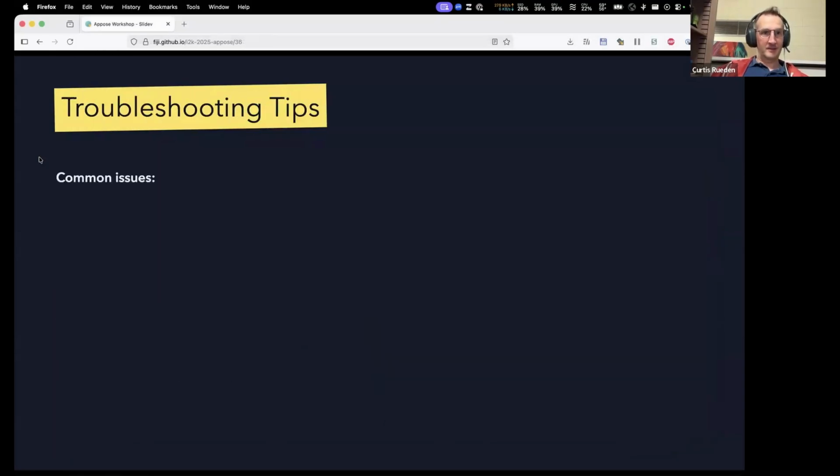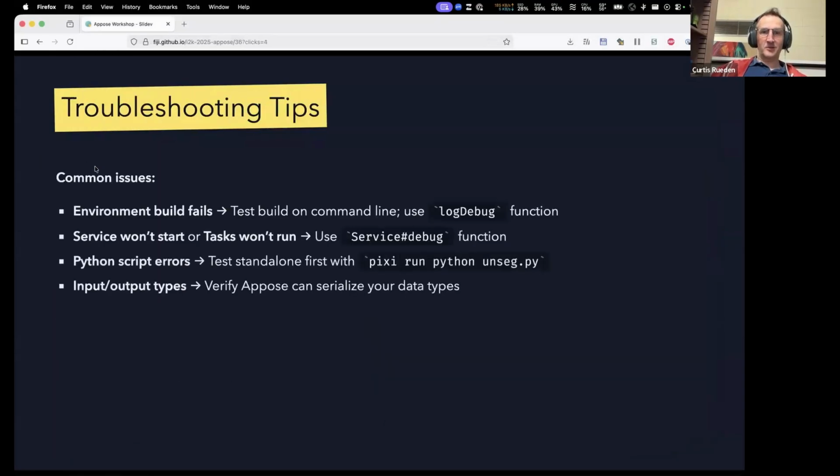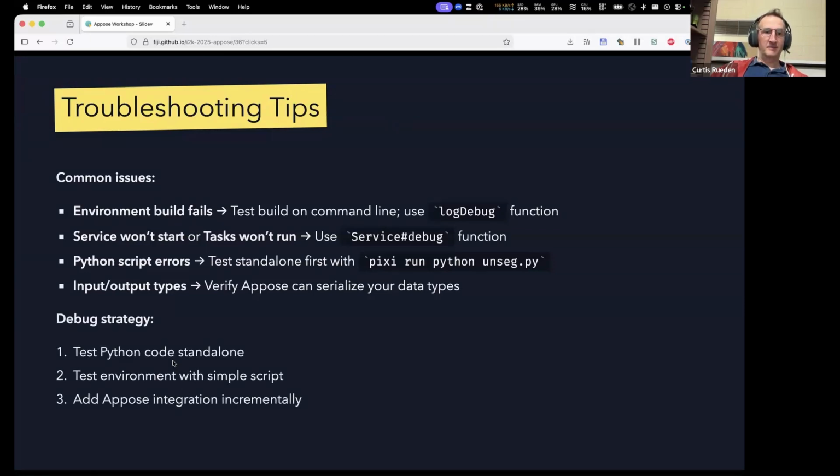Actually, I'm going to skip past troubleshooting tips. We talked about a lot of these, and these are mostly there for people who check the slides after the workshop. The main takeaway is develop your Python code standalone first and then use it. I'm really bummed that I wouldn't show you guys the final result. The Python keeps crashing because it worked earlier, but that's demoitis for you.